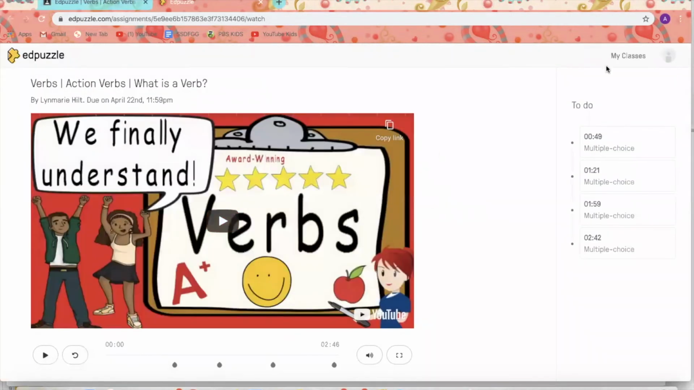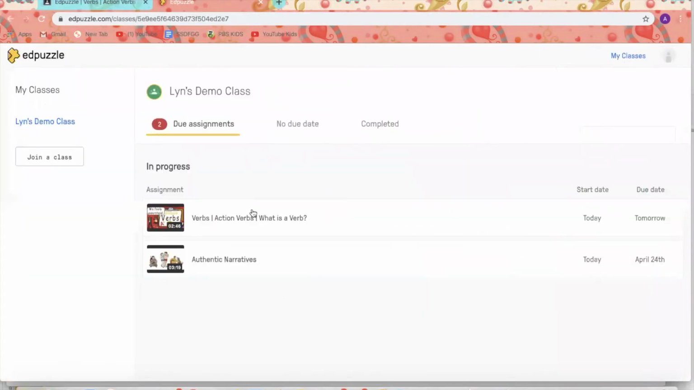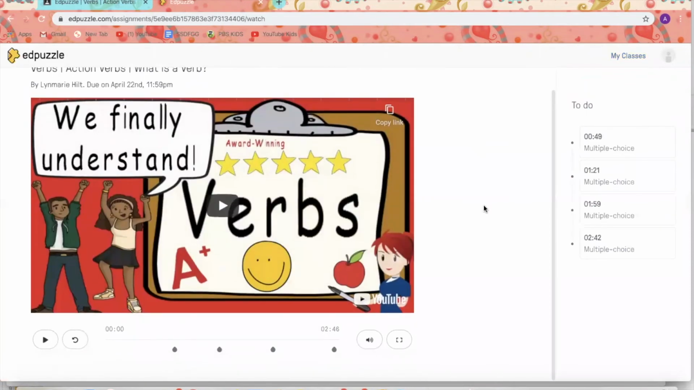And now they're taken into their account. So she can go to My Classes. She can see the 2 assignments that I have shared, and she can do her work in that space, and she can submit them when she's finished in Google Classroom.